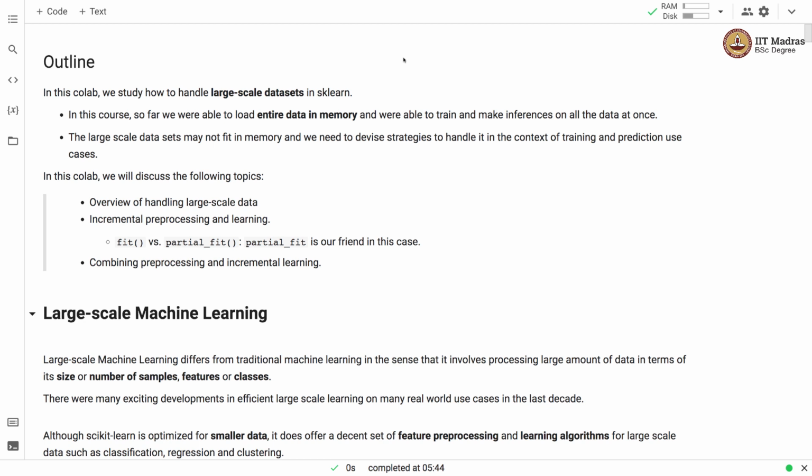In this topic, we'll discuss tools available in scikit-learn for large-scale learning. We'll discuss overview of handling large-scale data, incremental preprocessing and learning, basically fit versus partial fit. So far we were using fit function for training the model. Now partial fit will be our friend when it comes to large-scale datasets. We'll provide a short demonstration for combining preprocessing and incremental learning towards the end of this collab.